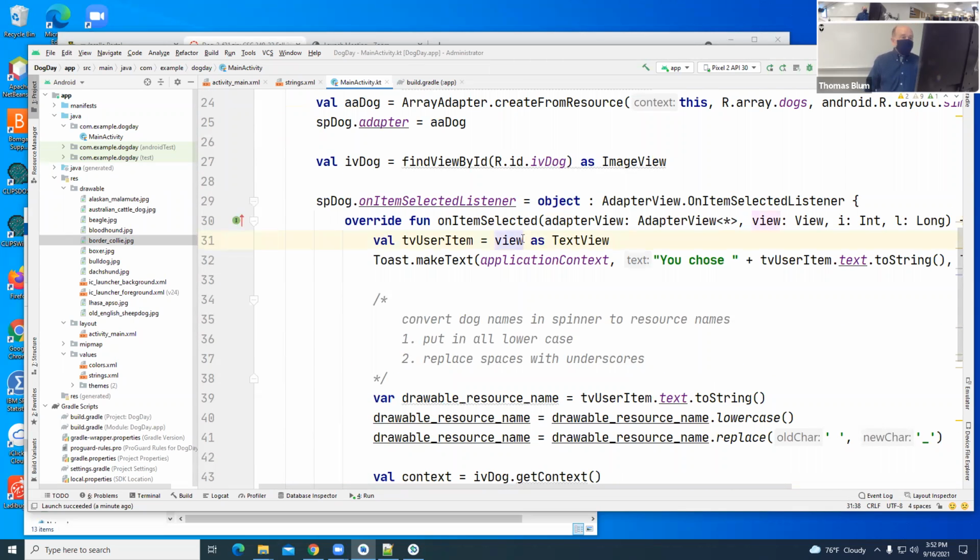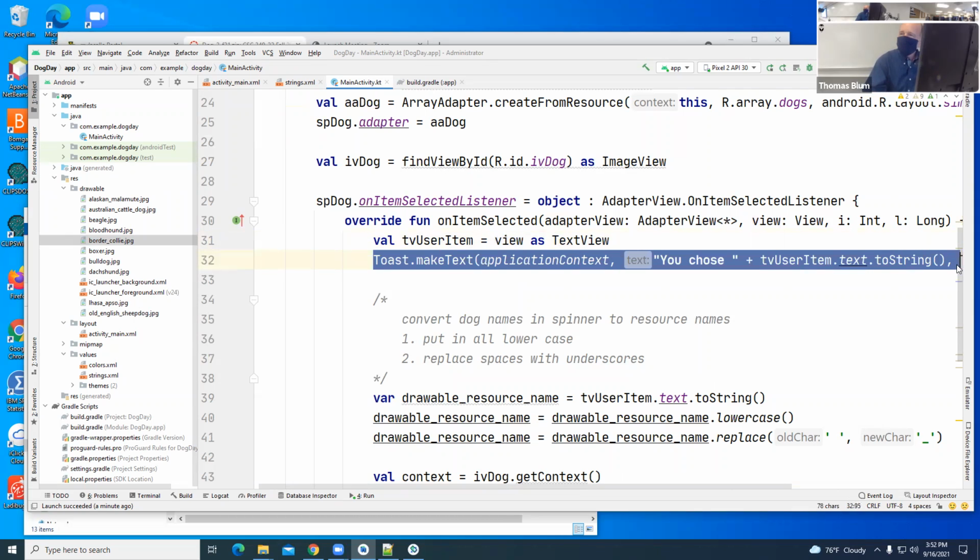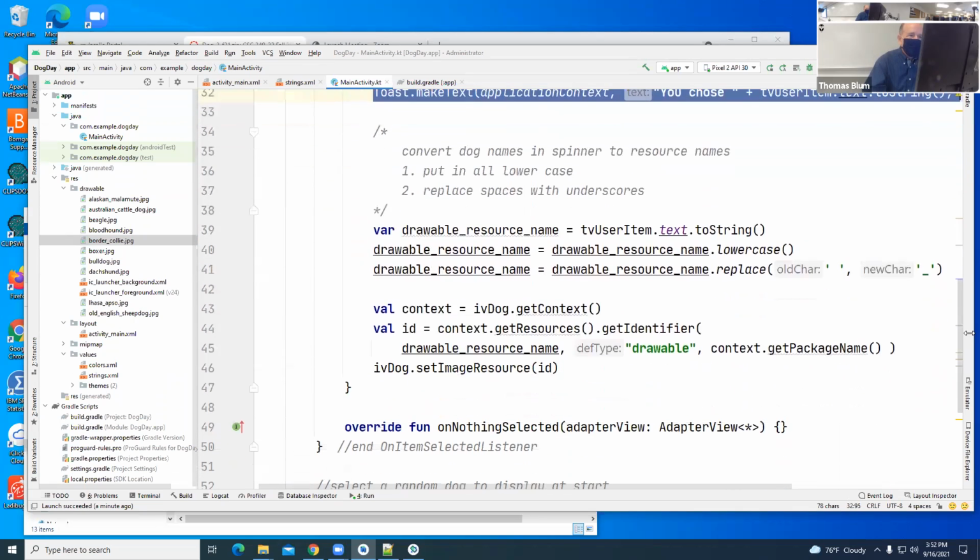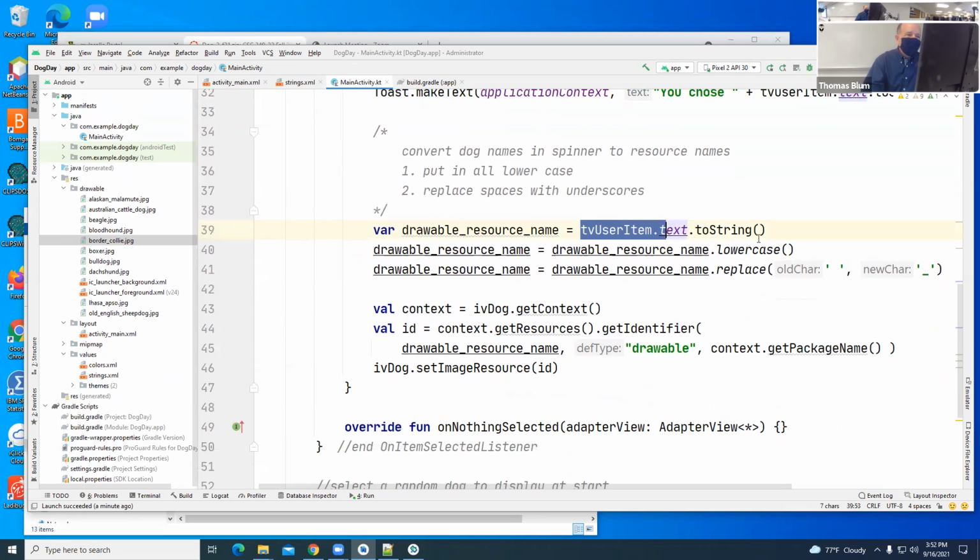What do I do when something is selected? I'm toasting out the name of the dog they chose because I can. Okay. But here's me getting again the name of the dog, Border Collie, and I called it drawable resource name. Then I used this method to lowercase. So now it's Border Collie with a small b and a small c.